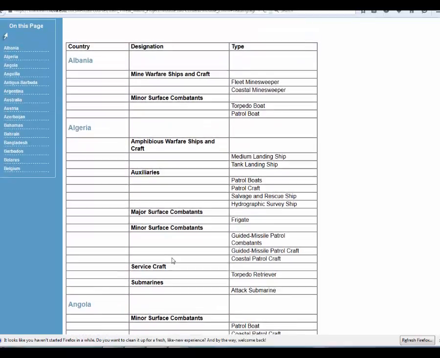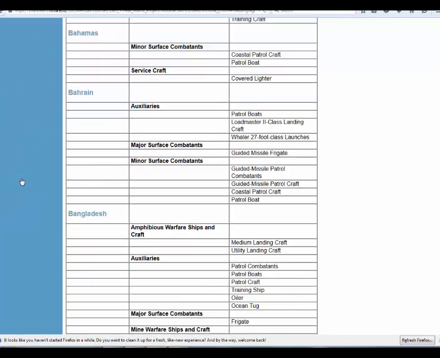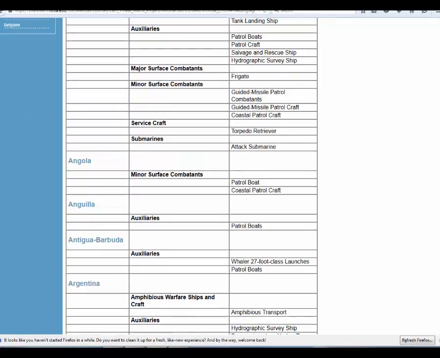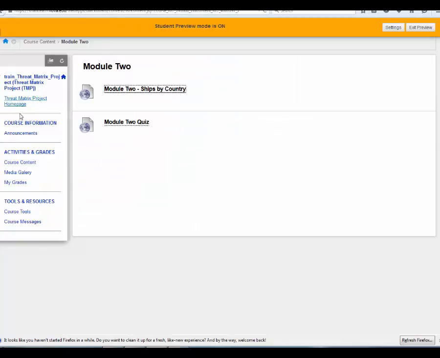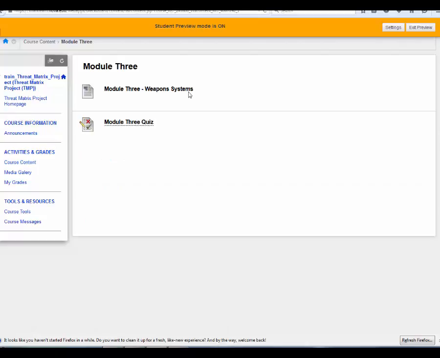Again, the ensign has the menu on the left-hand side, so they can just click and go to that particular country, and they can see what that country owns in aircrafts. Not aircrafts, but warfare. Module 3 reviews the weapon systems and also has the quiz.